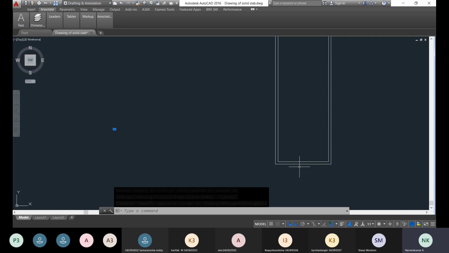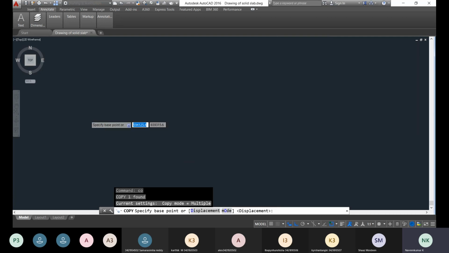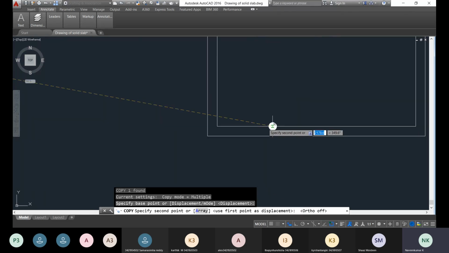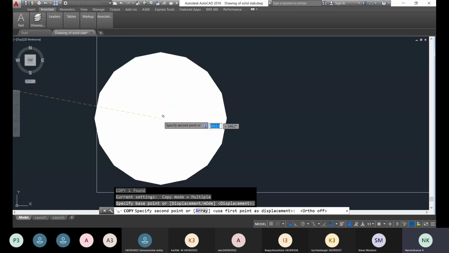For copying, the command is CO and enter. Now you specify the center distance. The ortho mode is on, so you can move in this way only. To have independent directional movement, you just turn off the ortho mode and copy here.